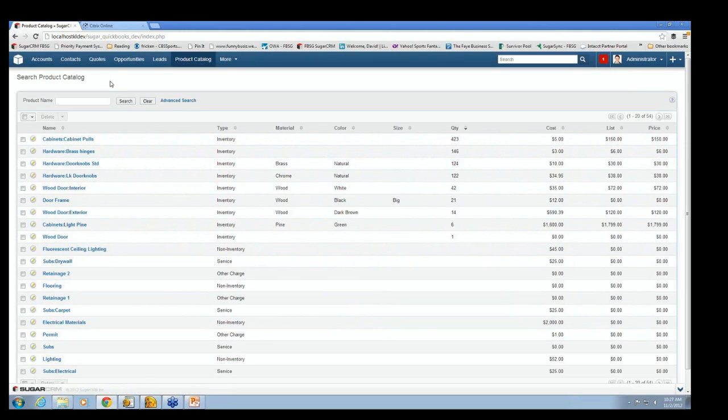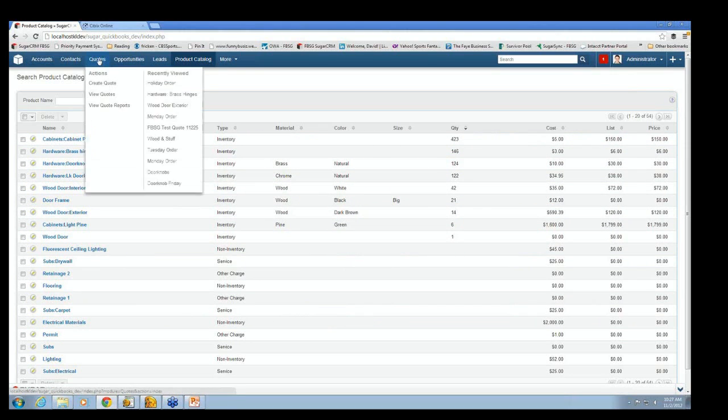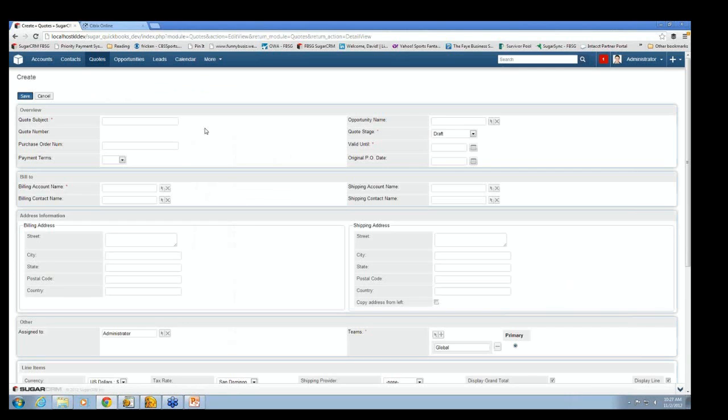So now, if we were going to go enter a quote into Sugar, I'm going to say create quote. This is the basic quote entry screen in Sugar. So you can give it a subject. So let's just say this is a holiday order.